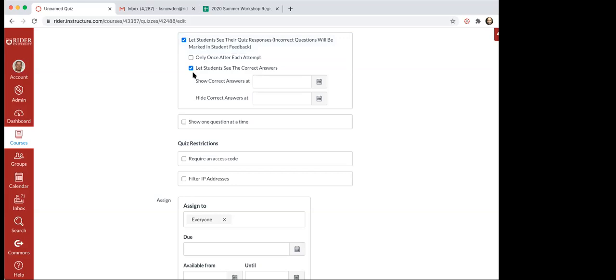If you've specified feedback that they should see for correct answers, they will see that as well. And it will also let them know whether or not they've gotten the question right or wrong. Okay, so Canvas will let them know at a glance if they got the question right or wrong. You can choose to limit students' ability to see their responses to once after each attempt. So if you only want them to be able to see this information as soon as they've submitted once, then you could enable that checkbox.